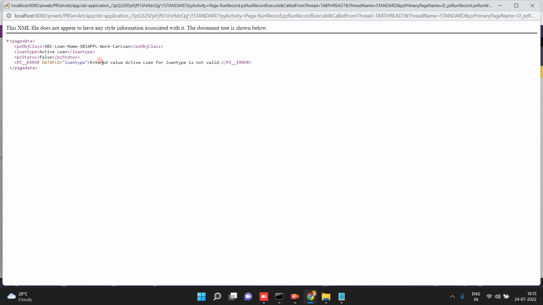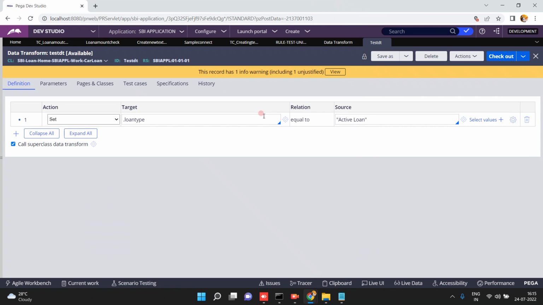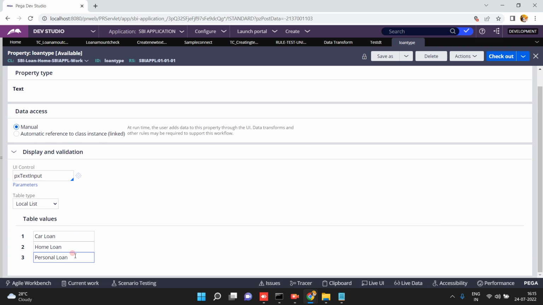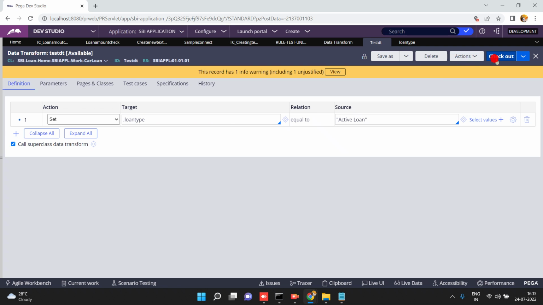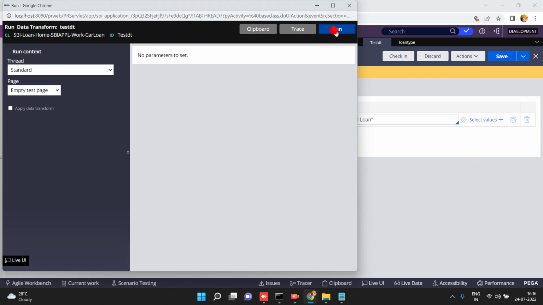Okay, what happened? See, entered value active loan for loan type is not valid. Why? Because there might be a local list configured. Just check this property. Actually, it is a car loan or home loan, etc. Just for the time being, I'm adding this. I have one simple DT. Save.